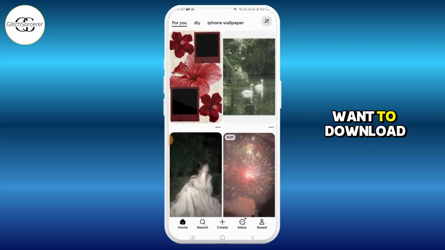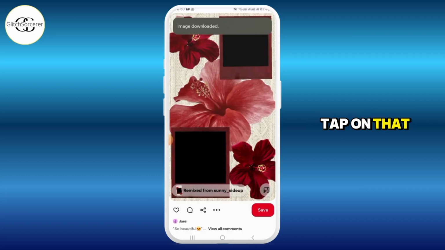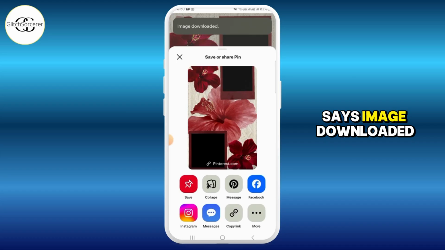Now, let's say you want to download this image. All you want to do is tap on the three dots. Here you will find the option of download image. Tap on that. As you can see here, it says image downloaded. Now this will be saved to your gallery.